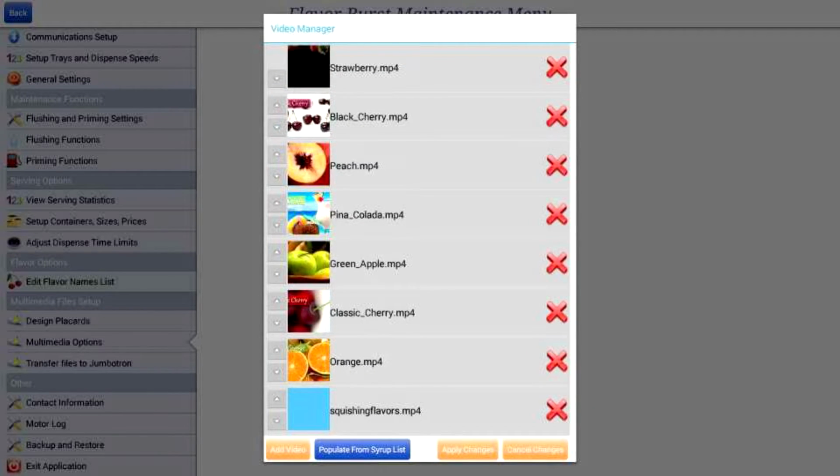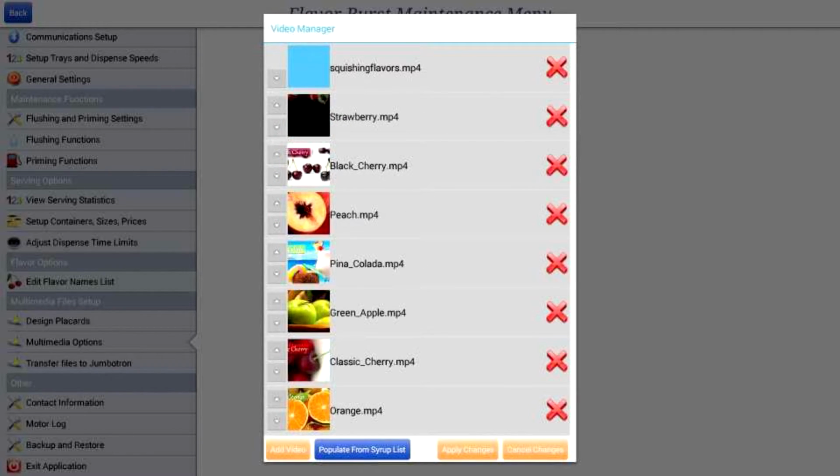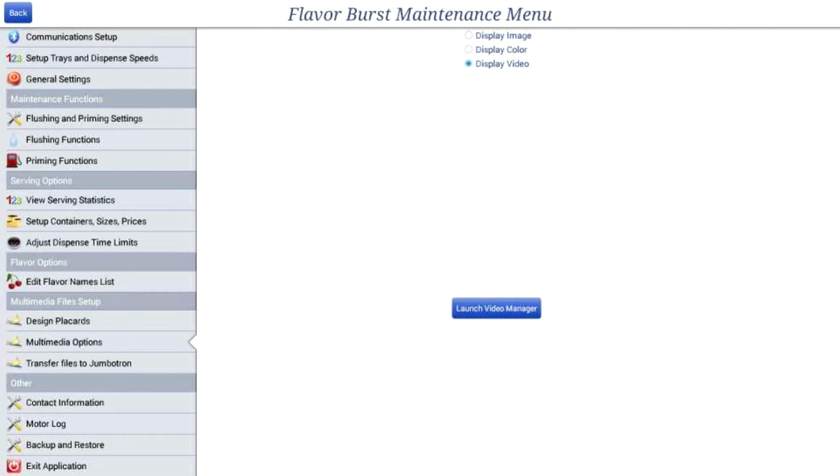We will test our video now. Press the arrow button on the left to move the video up in the order. I will move it all the way to the top. Press Apply Changes and then exit the Maintenance menu. Now the video I just uploaded is playing.